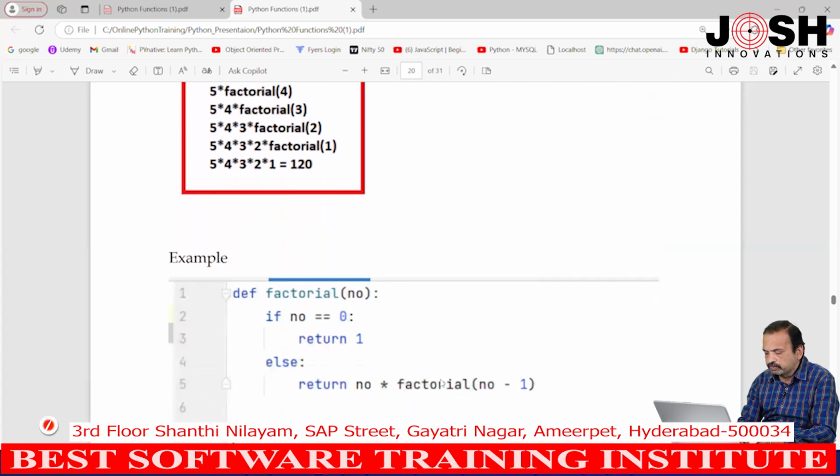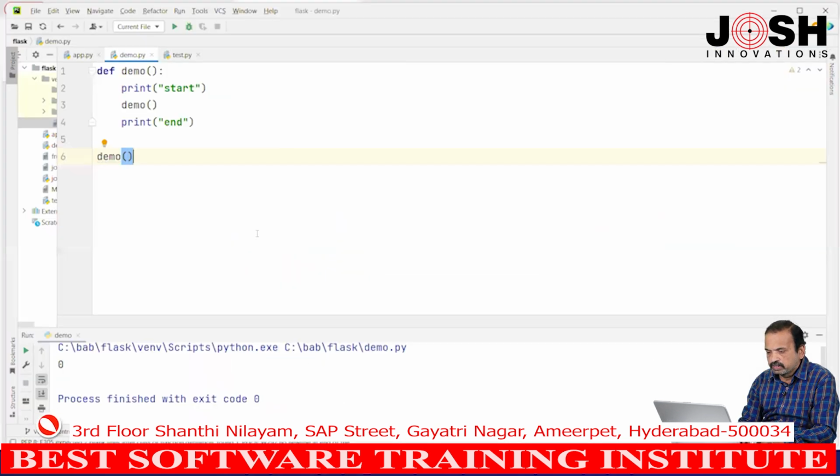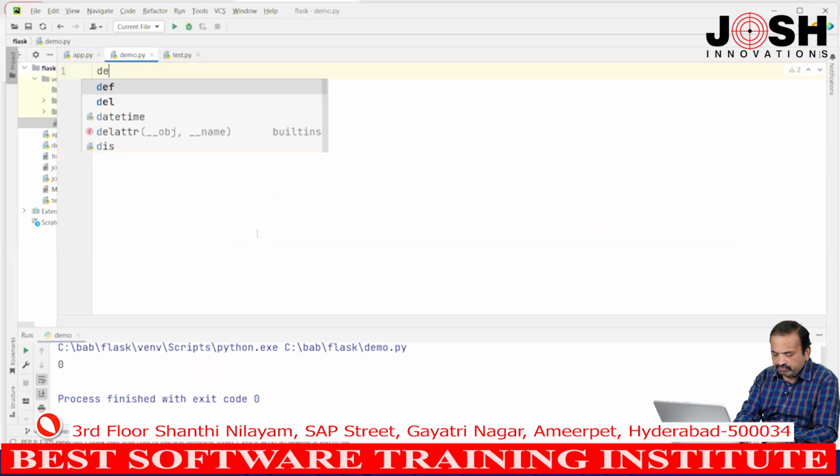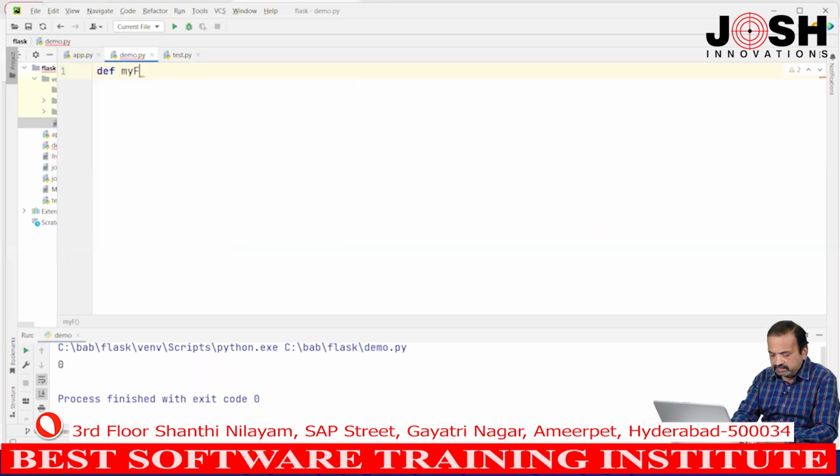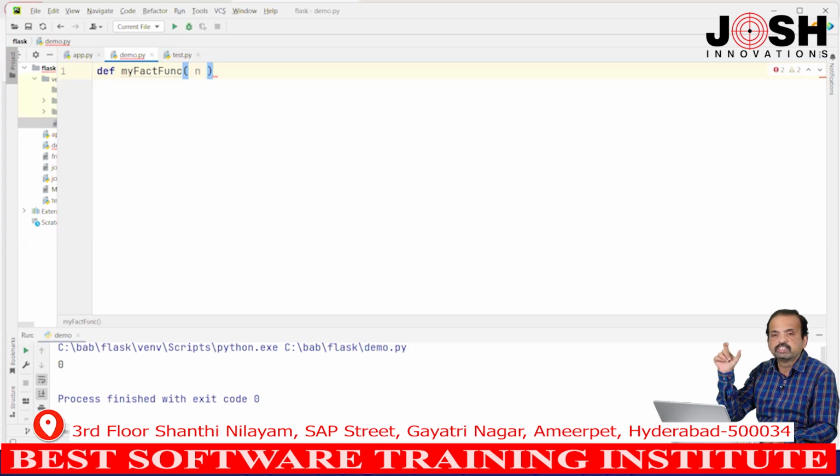Now what I will do here? I will create one function, def my_fact_fnc. The name of the function is my_fact_fnc, and I will declare one input parameter called n. n is nothing but the input. For example, if my input is 6, it should display 720. If my input is 5, it should display 120. If my input is 4, it should display 24. So, my n is my input.